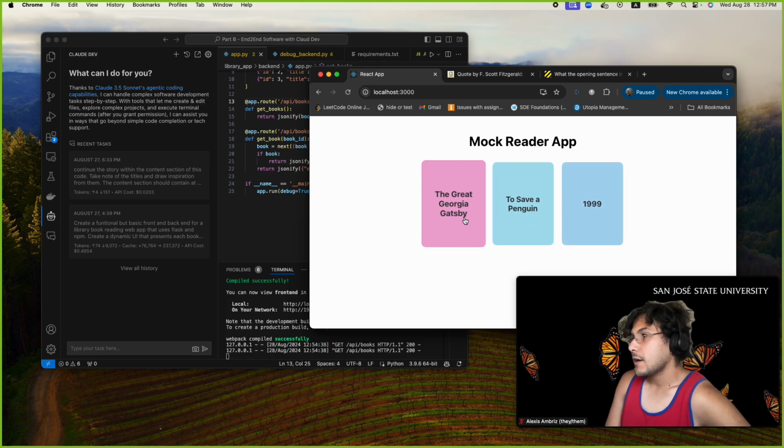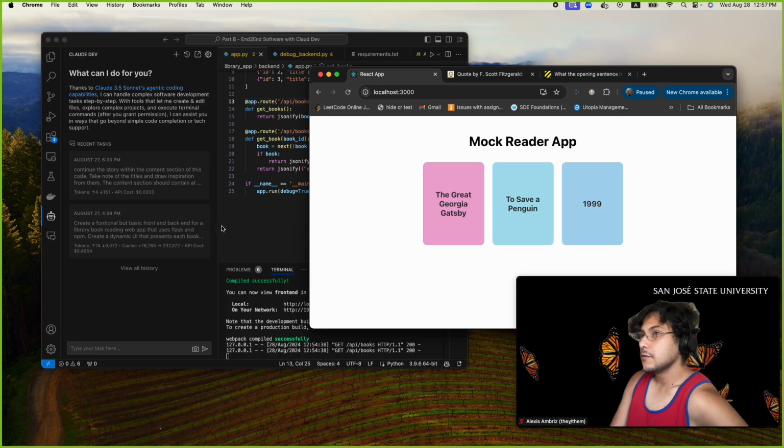So yeah, I think this is a great idea to use Claude Dev as an extension in VSCode to help you with your coding, and I will apply this to my own work.